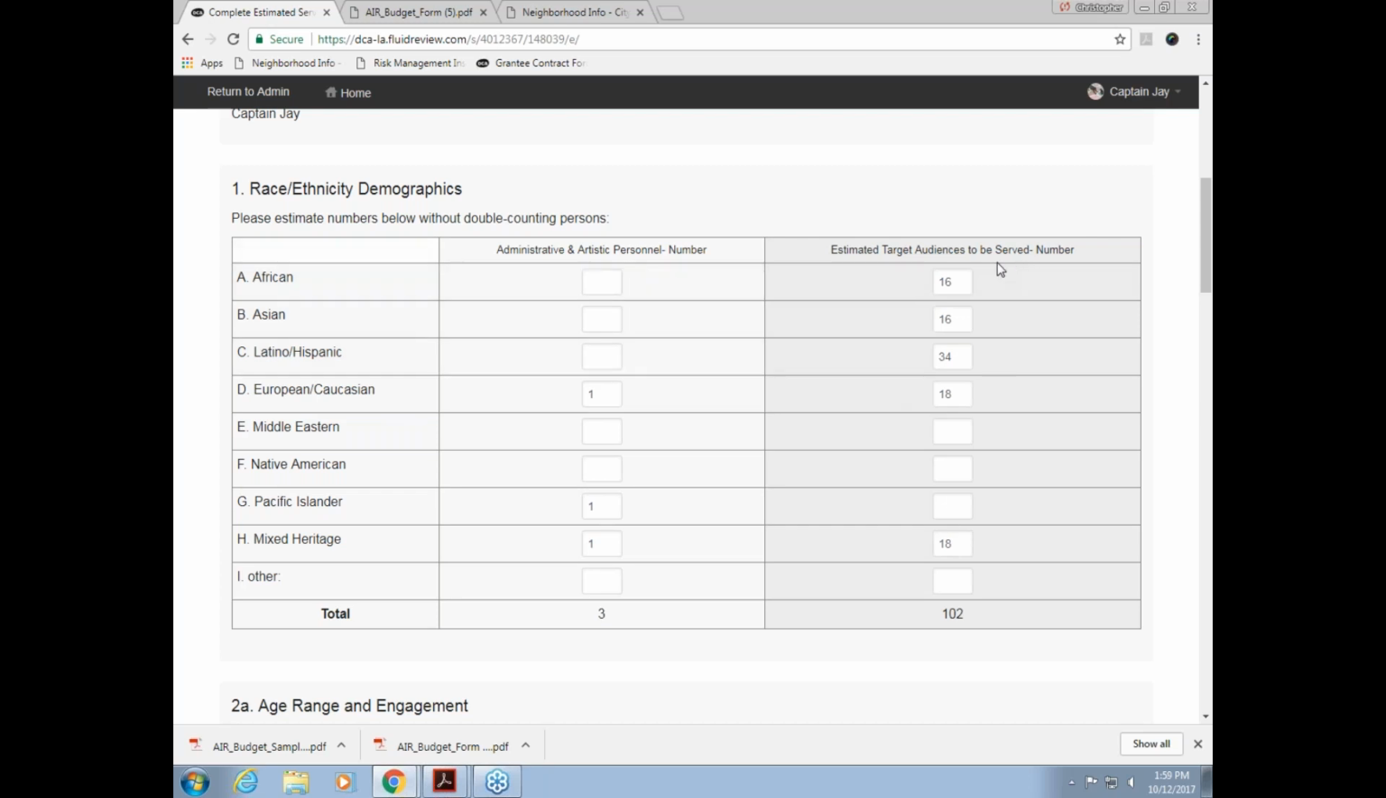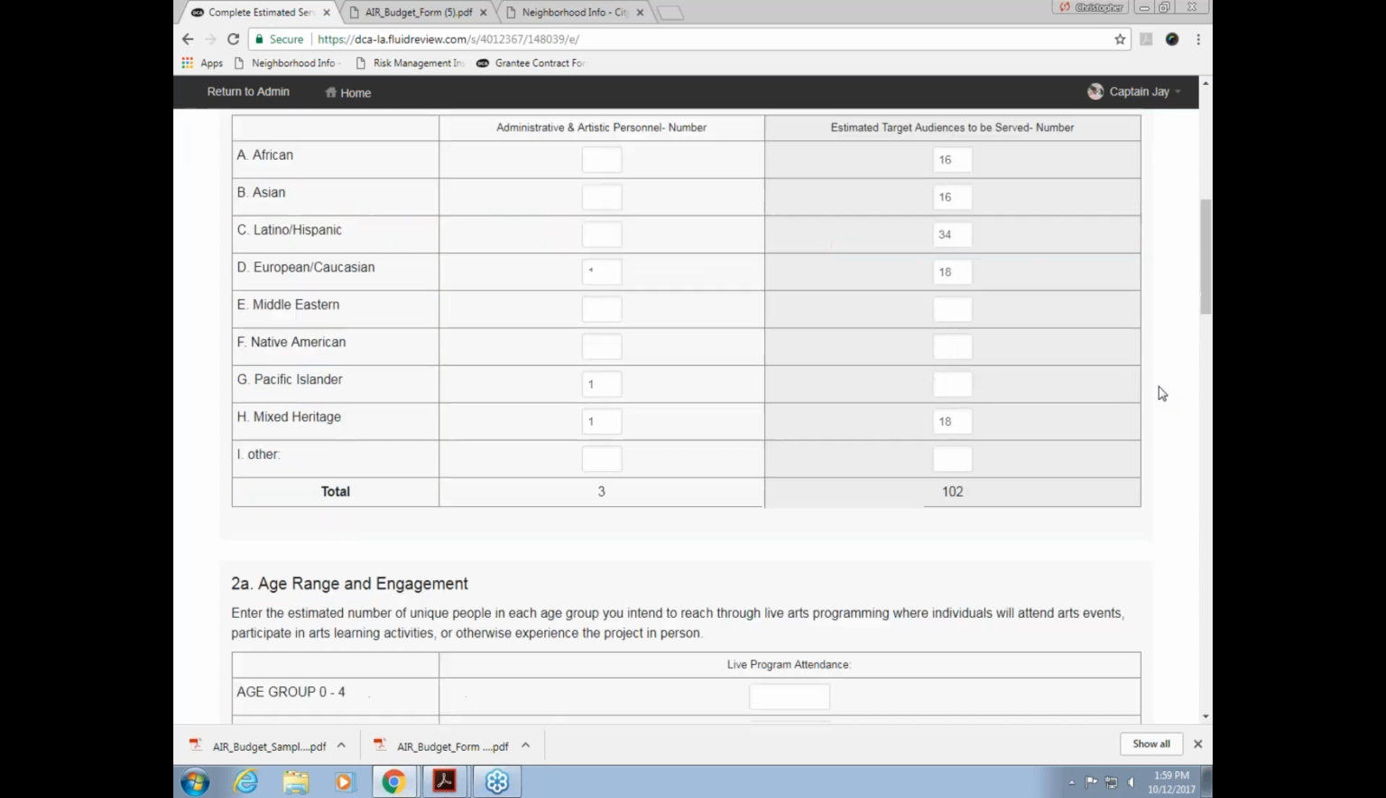Now, when it comes to administrative and artistic personnel for Artists in Residence grant, that is generally going to be you, the one person, and no more. Now, if you have collaborating artists, 2 collaborating artists like we do have in this sample, then it would be 3 people. And we know that this is an estimate, so just estimate to the best of your ability.